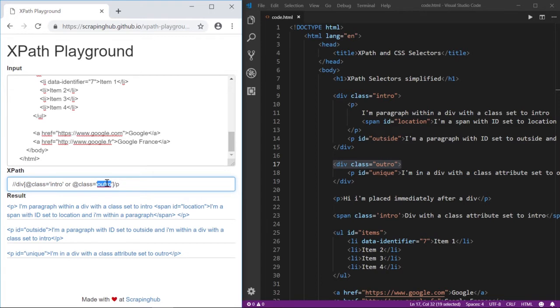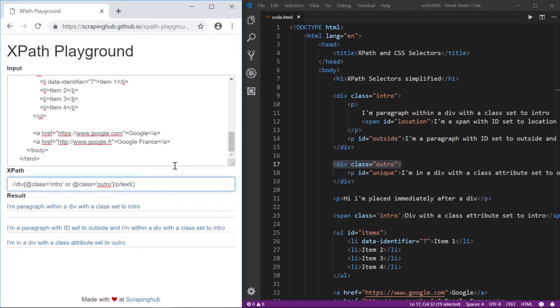And unlike CSS selectors, XPath did indeed select this span with ID set to location, because if you remember, in CSS selectors, we have to explicitly add the span in order to select it. Now, if you want to only get the text value of the selected elements, we add /text, as easy as that.